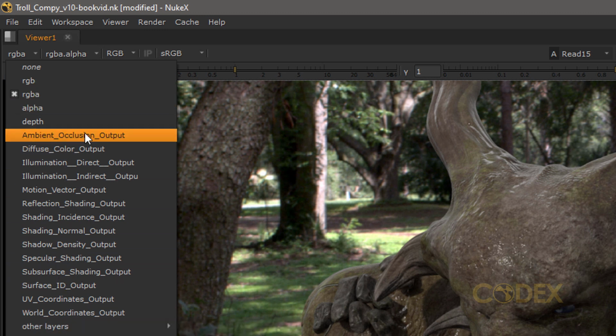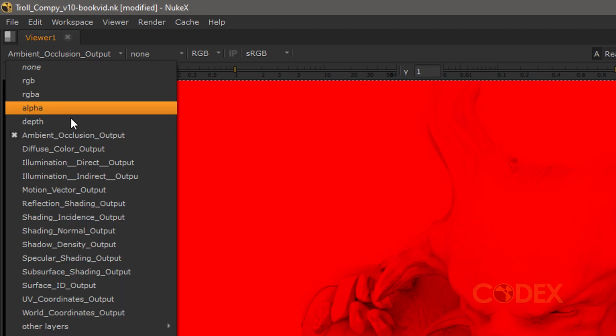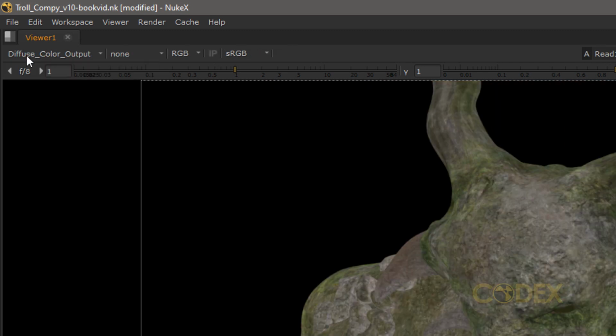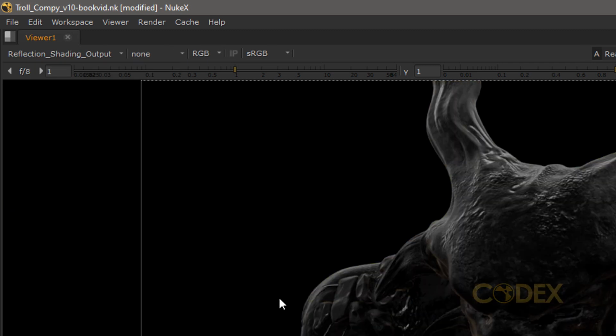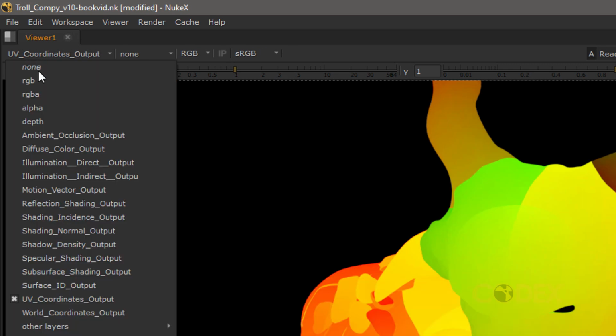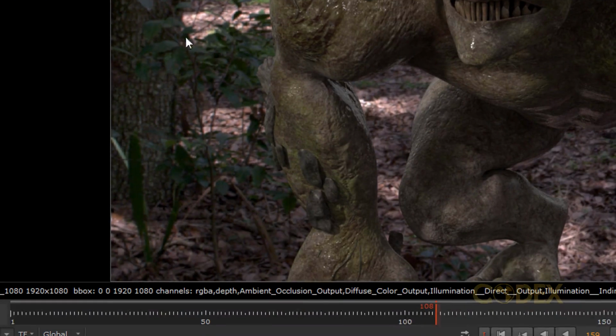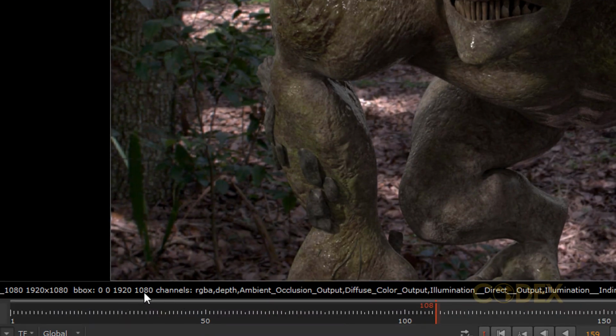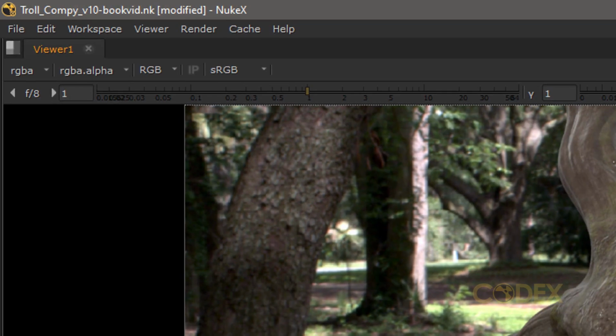There's now ambient occlusion. There is diffuse color output. We also have reflections. Looks like that's an incidence angle reflection. We have UV coordinates. We have all sorts of other types of layers. And you can also see at the bottom info that before where it said channels were just RGB, now it shows depth, ambient occlusion, and so on, all the way down. So the viewer is communicating lots of information to us.